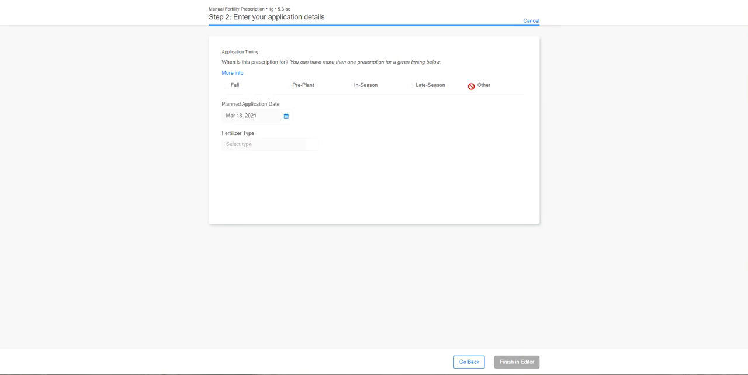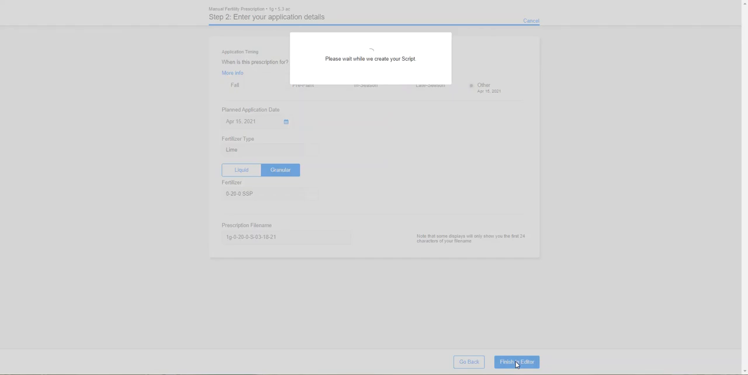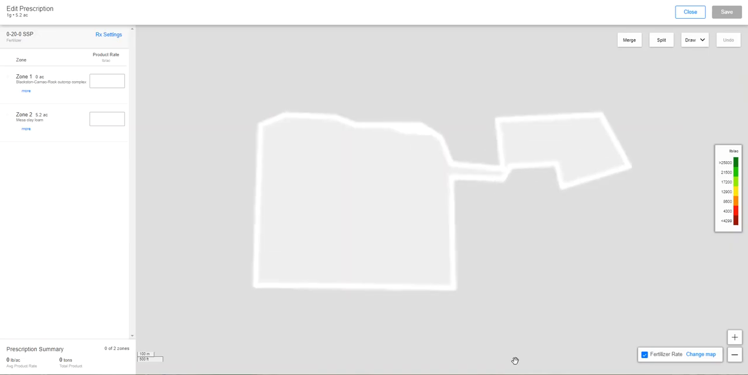and we'll just call it an other application. It has a guesstimated date of what we're doing here. I just call this a lime application, granular material. You can pick any one of these as the material source. Unique name, finish. So we're generating a script for this particular field.